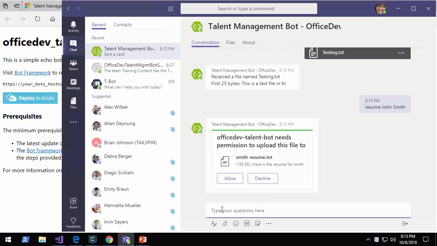So you need to reply from the bot to the user with a file consent card. Office Dev Talent Bot, my bot, needs permission to upload this file, and so it's now saying here is the name of the file, and it's chopped off, but it's checking and saying, hey, Megan, does this bot have permission to upload this file? What it's going to be uploading to is OneDrive for Business. So I can, as Megan, choose allow or decline.